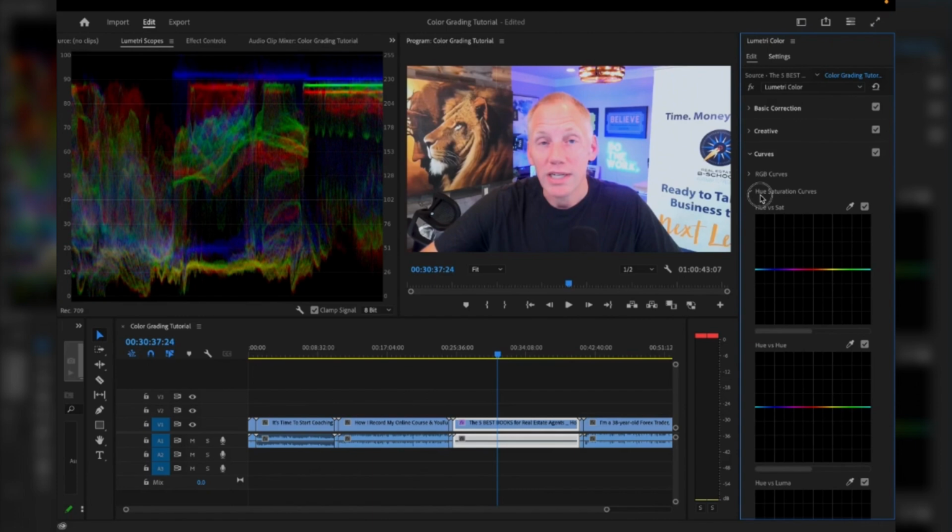Now remember, your hue is your color. So when it says hue versus saturation curves here, remember that saturation means the intensity of your color. It's saying how intense do you want a particular color to be, and you can select the color you want to adjust if you know the color and you think that you can pinpoint the exact color on your own. But it also allows you to use this eyedropper tool.